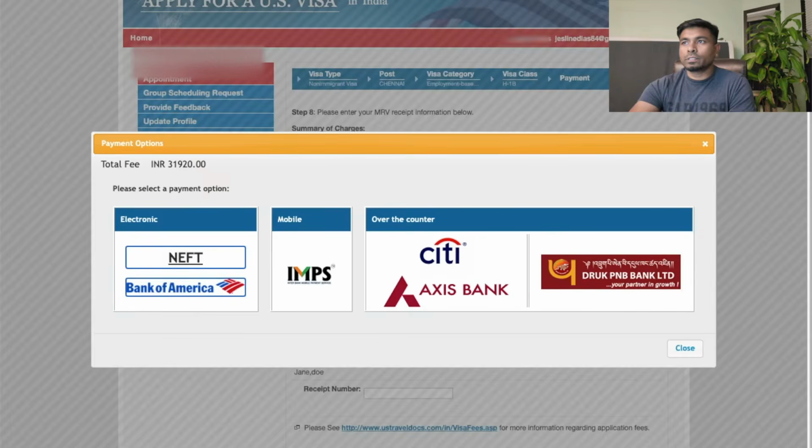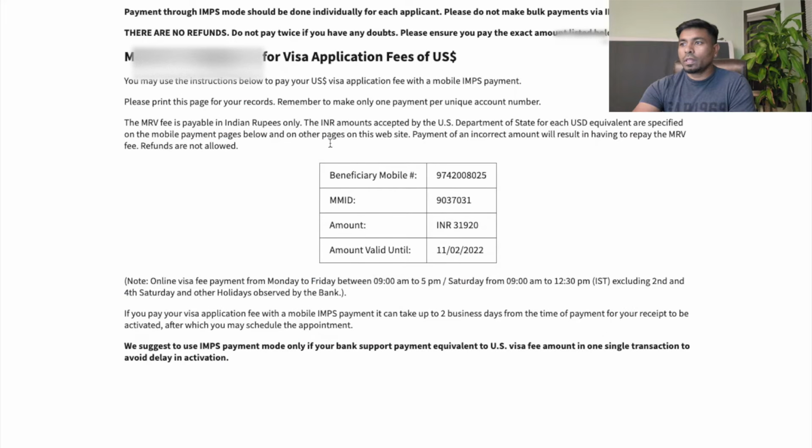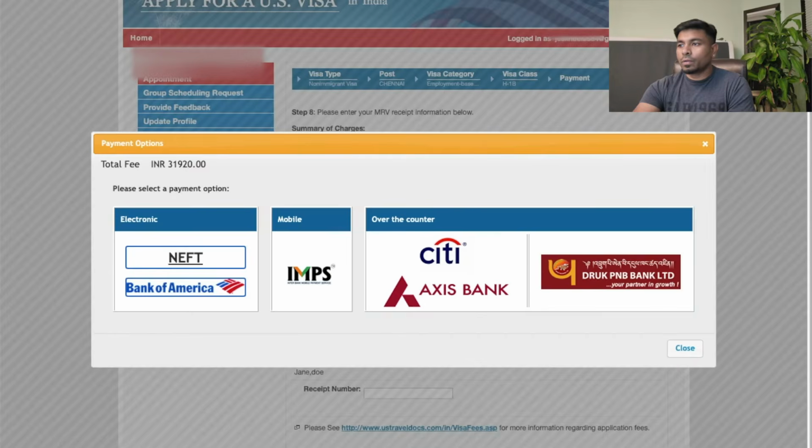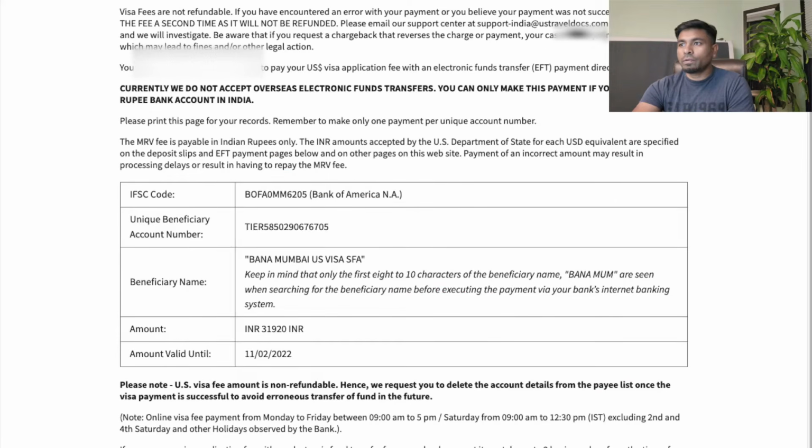Then the next process is the IMPS option. It is going to show you the mobile number and the MMID, and I think this should be a pretty straightforward and easy option. I'll be showing you how to do it using my bank account as well. And the third option is going to the bank and paying cash. The procedure for that is also given here.